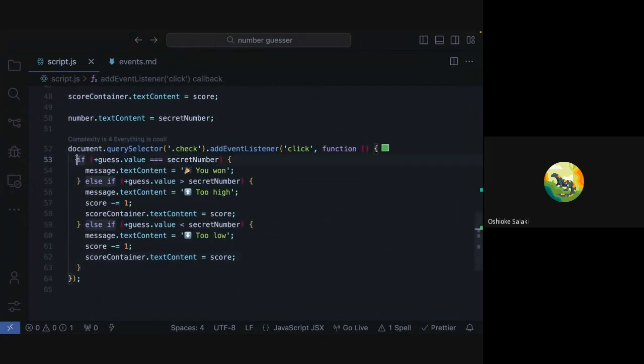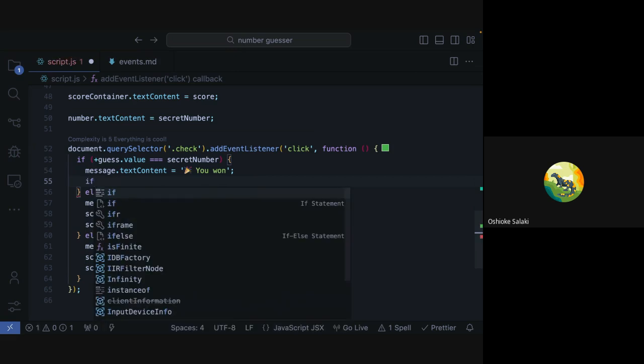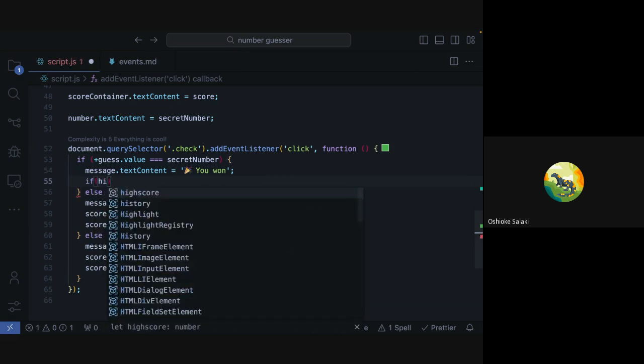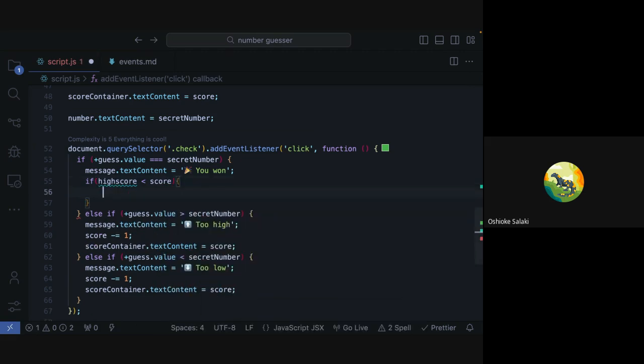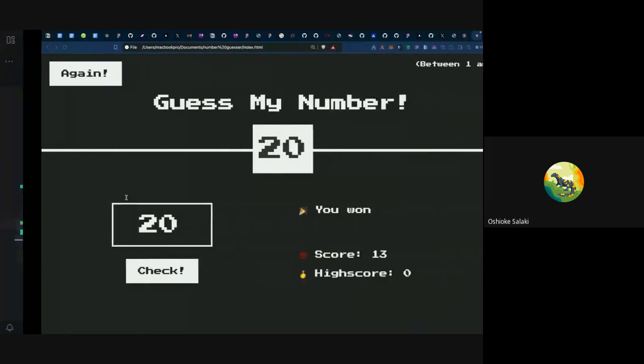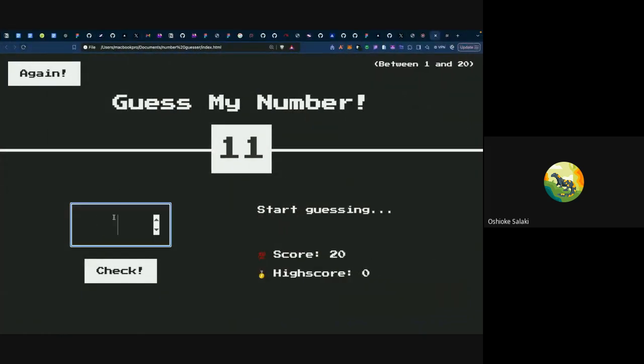So for the high score, when we've guessed correctly, we'll say if the current high score is less than the score, we want to set the high score to be score. So this is basically how you do it. We have a nested if block. So let's try again. Let's say we guess 4, and we finally guess 11.